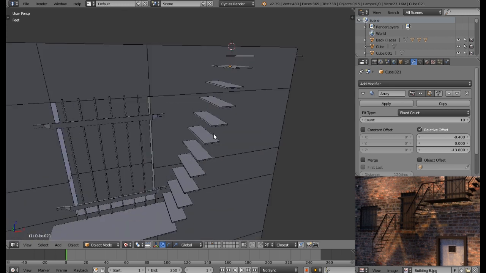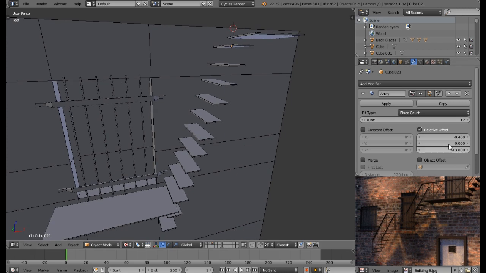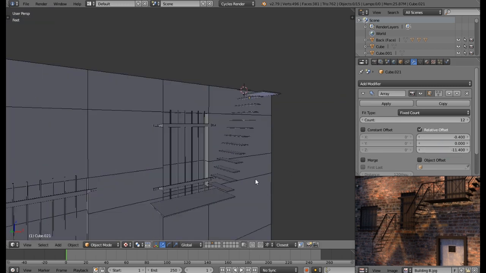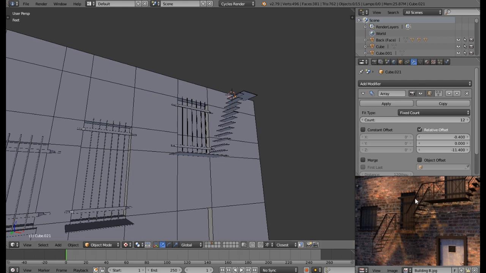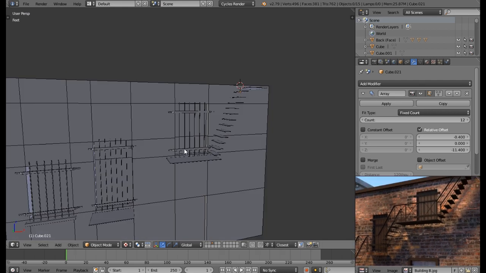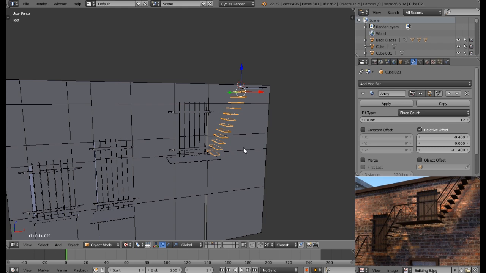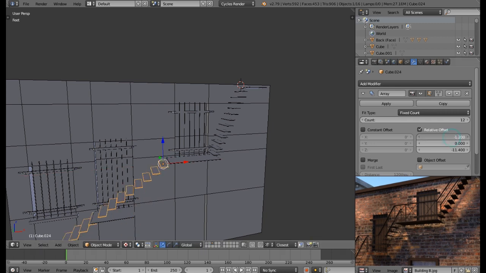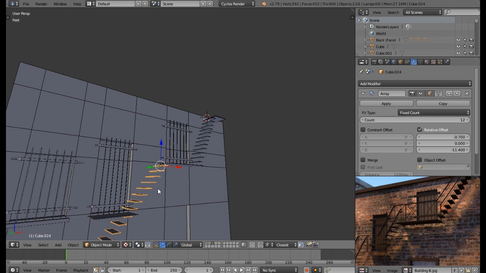Maybe I need to increase this value. Let's try 12. And let's decrease this one. Not that value, but this one. Yeah, that's looking better. Okay. Now let's duplicate this part to here. Gonna change this to be, yeah, and 1 2 3 4 5 6 7 8. I'm gonna use just 8 pieces.